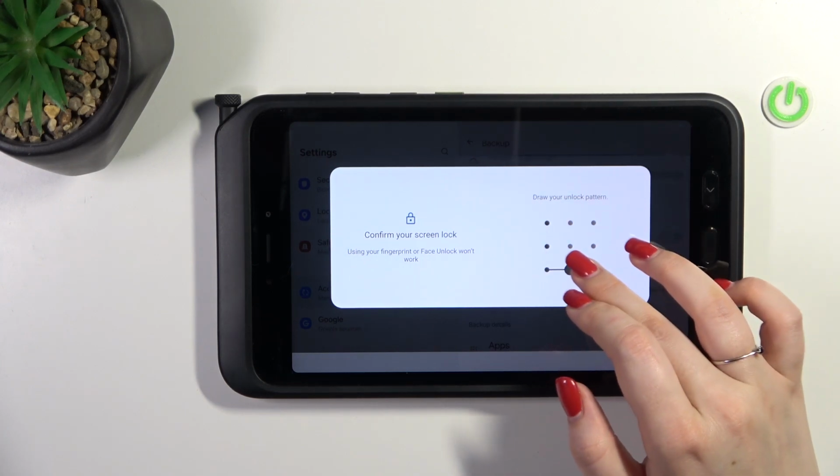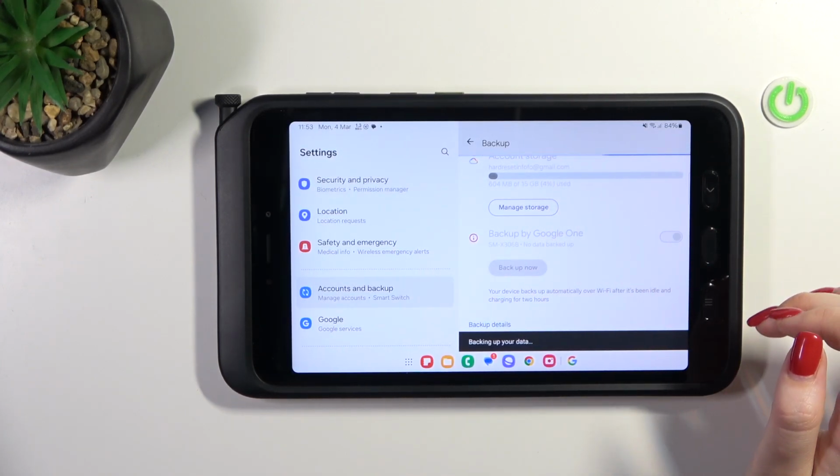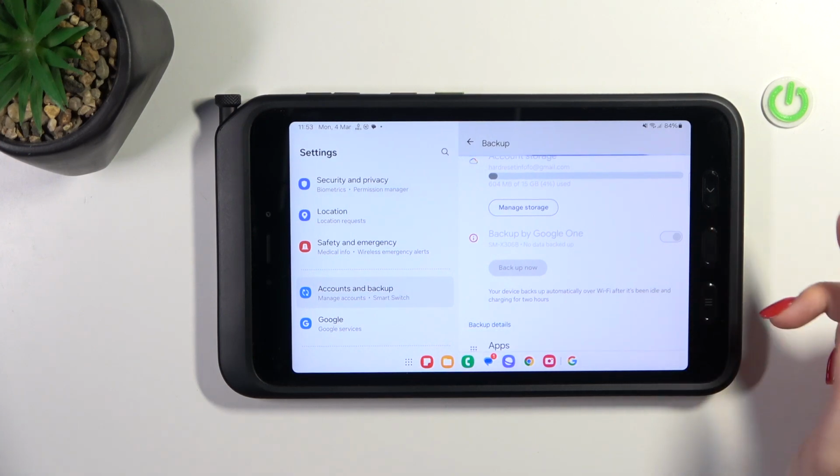Of course you have to confirm it with your screen lock. Alright, so that will be all.